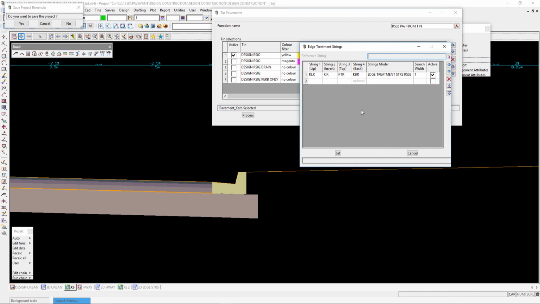So these edge treatments are also available outside of your MTF file. These strings have been copied. Those 4 strings there have been copied onto a separate layer, a separate model called edge treatment strings. In this case again, we're picking the 4 strings, and these 2 are mandatory and the second 2 strings are optional.